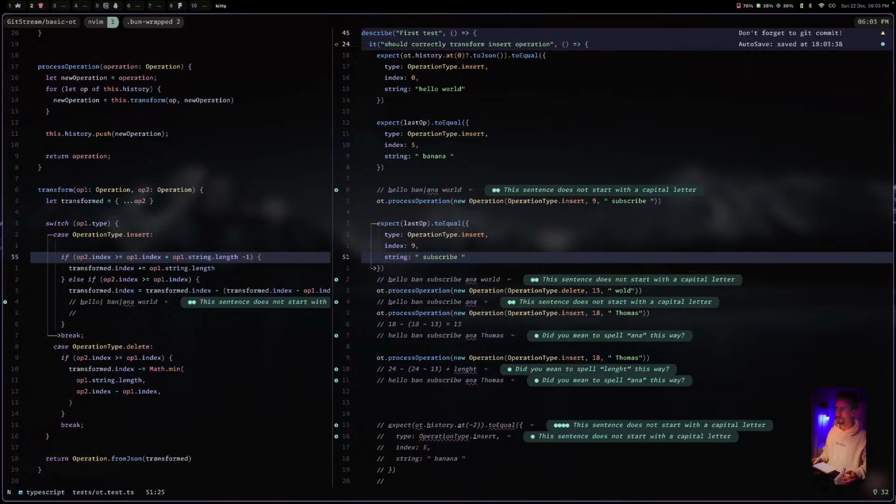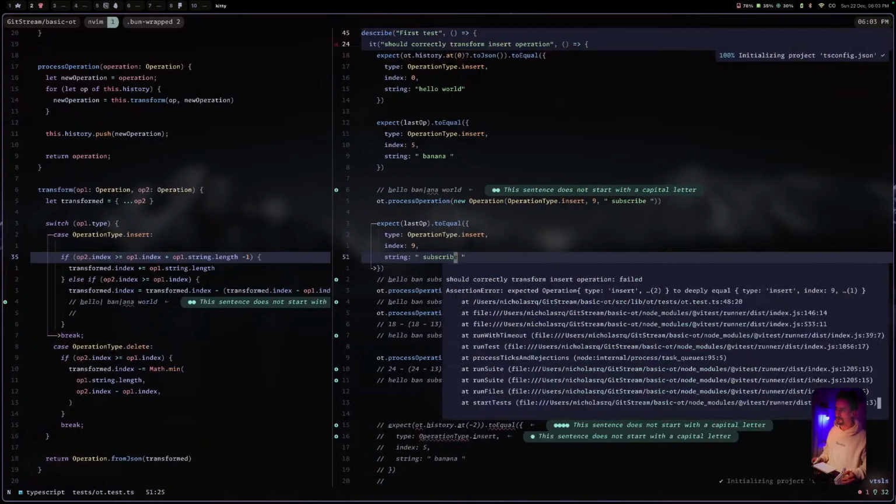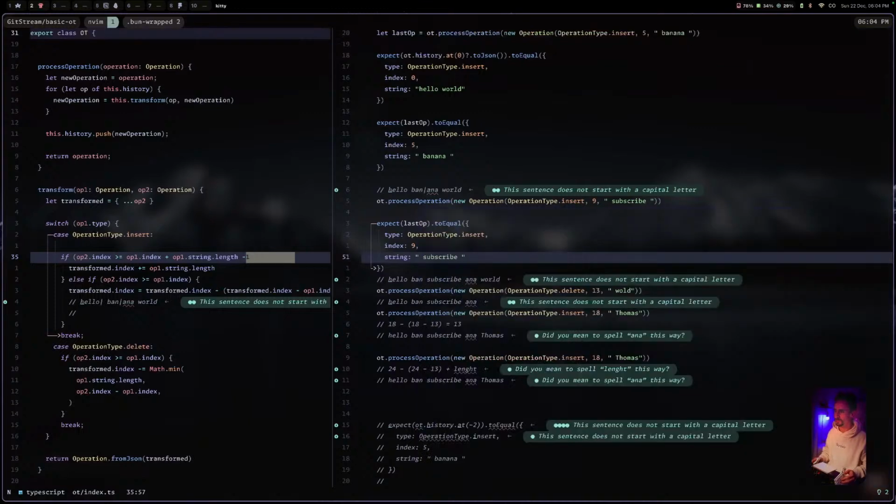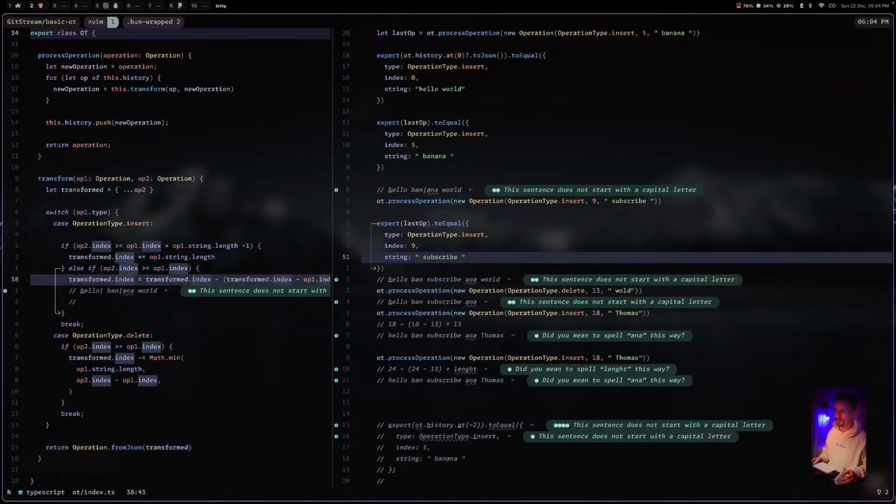There should be the word subscribe, not passing. Let's see what's going on here. Index 5, interesting. So that's interesting. It inserts at the wrong index. So it does basically exactly what we tell it to do. It takes the index, and in our case it's 5.